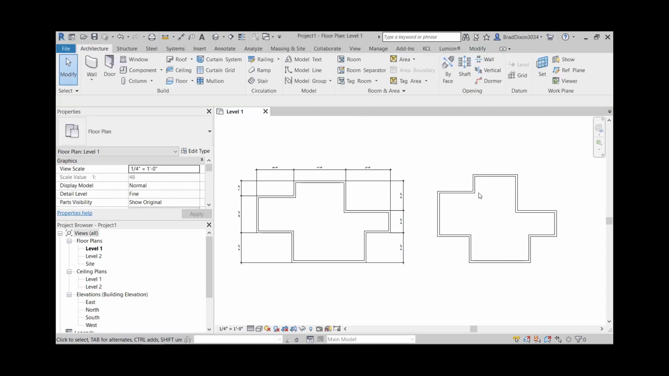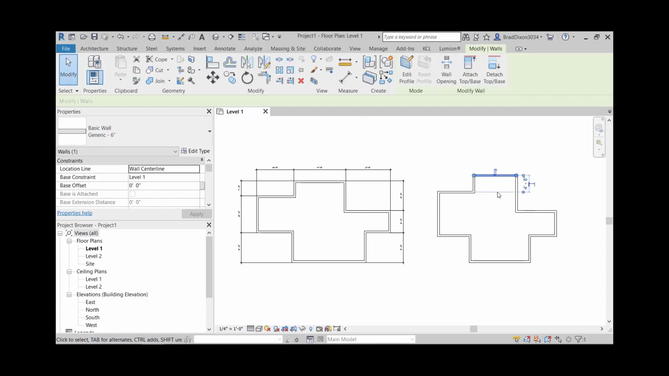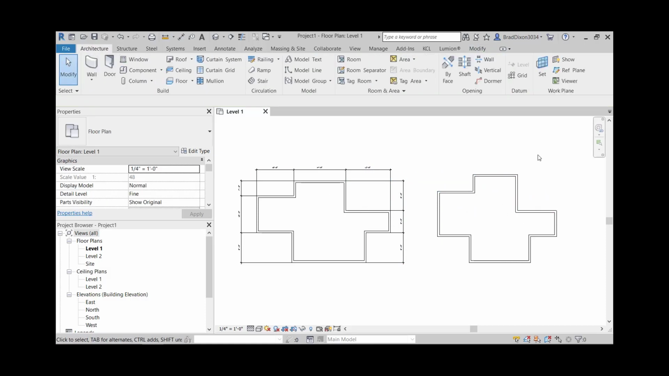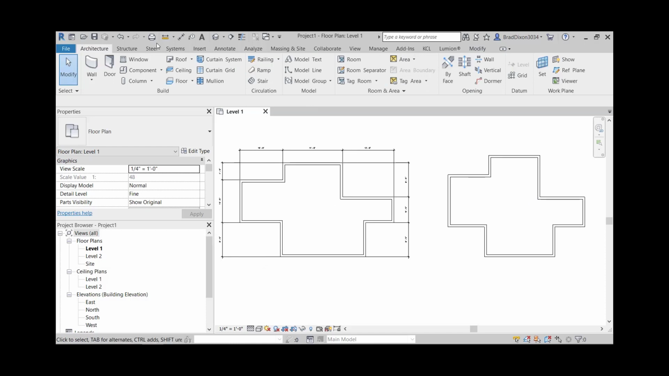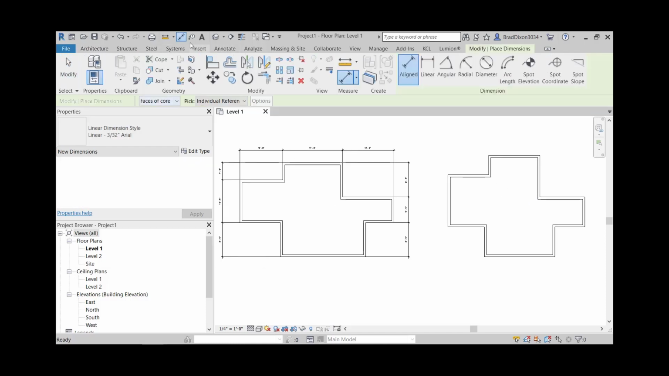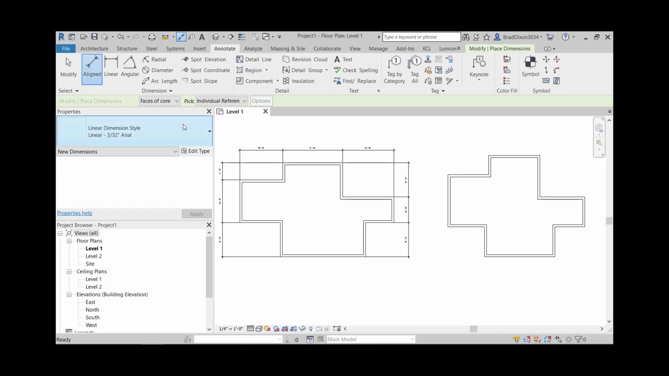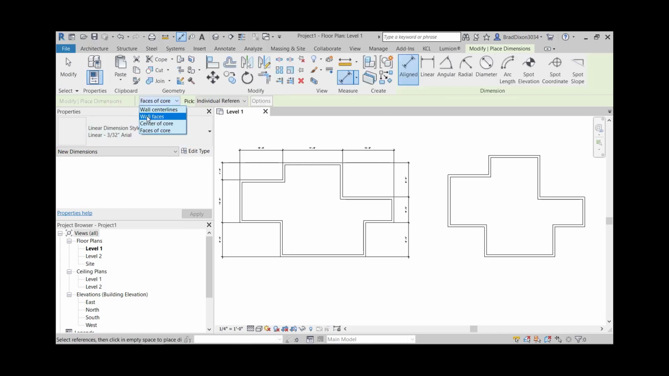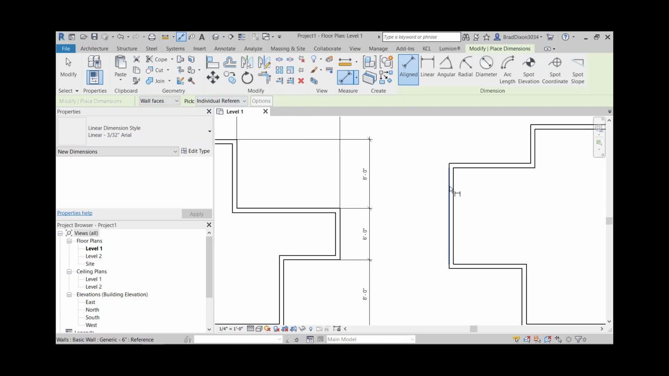Then, instead of using temporary dimensions, which show up whenever you click on the wall, I'm going to add permanent dimensions at this point. So I go over to Annotate, choose Aligned Dimensions. I come up here and make sure I'm going to use wall faces. I can't use the wall center lines for this. I'm going to use my wall faces, and I'm going to pick the outside of the wall.